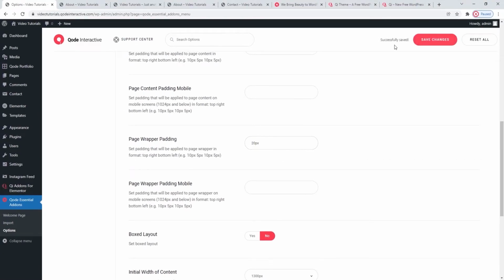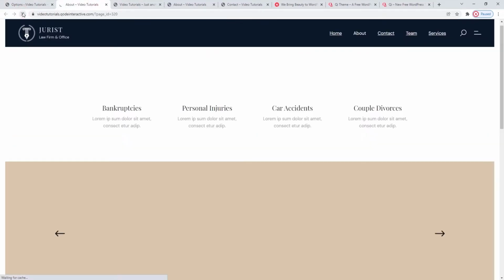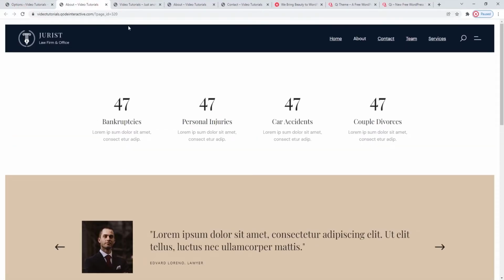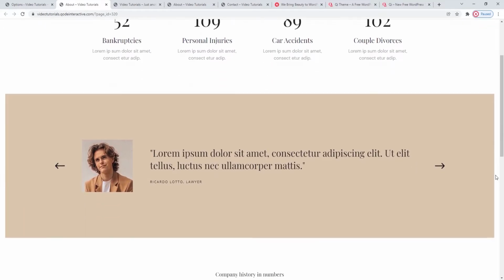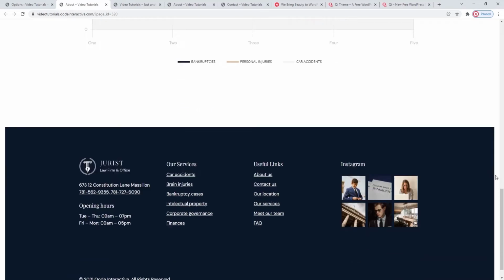Save and refresh. Now when we look at this page, we can see that it has, from header down, 20 pixels as a wrapper around it. And this goes all the way down the page.